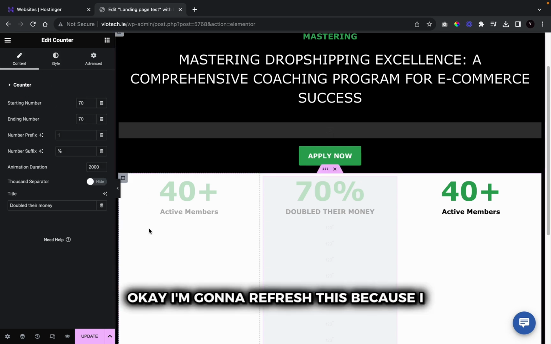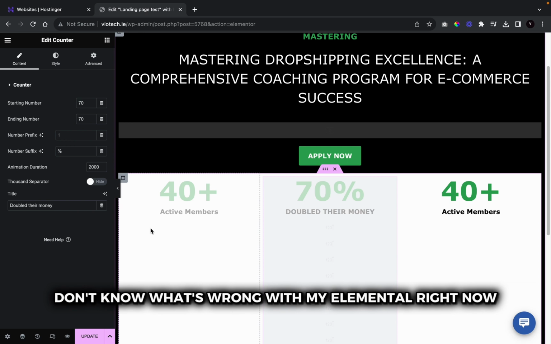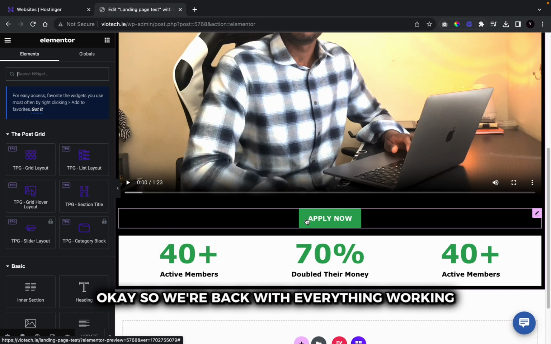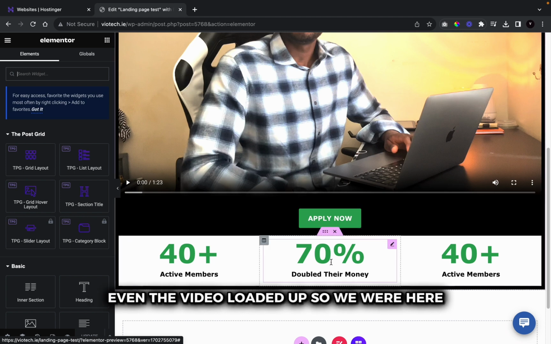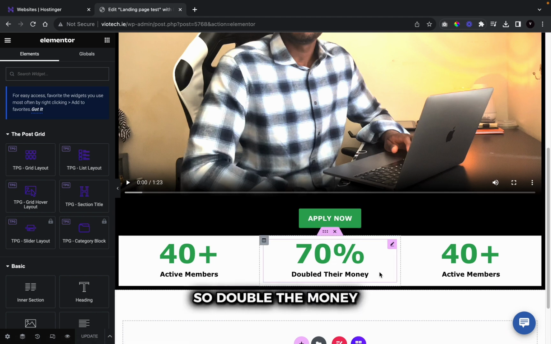Okay, I'm going to refresh this because I don't know what's wrong with my Elementor right now. So I'm going to refresh it and we'll be back in a second. Okay, so we're back and we got everything working, even the video loaded up. So we were here, so double the money. This is acting right now.